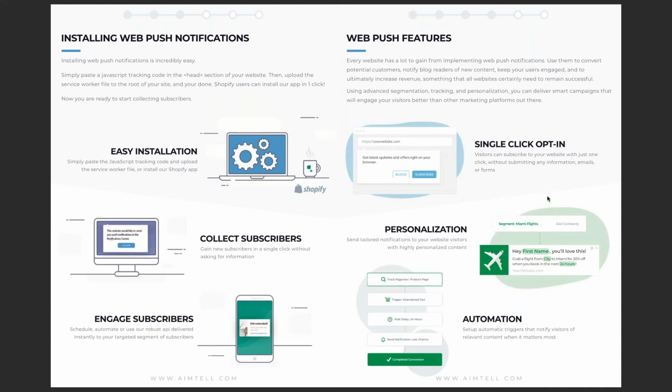So we've already talked about the single click opt-in. We've also talked about the custom opt-in, the 2 clicks. So this is just something to think about that Aimtel allows you to do. Another one is personalization. We touched on that earlier on in the webinar. You can track things like first name, cities or whatever, and you can begin to use that dynamically in web push notifications. And really the crowning jewel of Aimtel, what really sets us apart, is our automation.